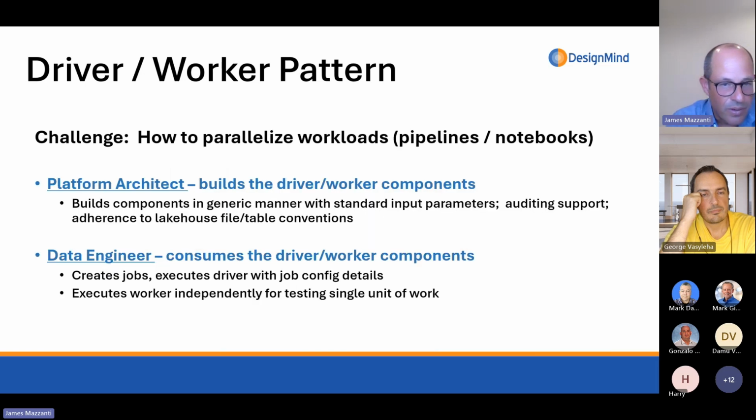So the challenge is, how do you parallelize workloads? This can be done in pipelines, or it's something that comes up when you're working in pipelines or in notebooks. I have a note here about roles. The platform architect kind of builds this. The data engineer uses them.